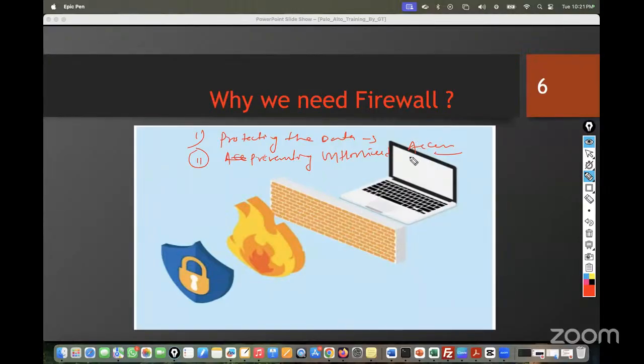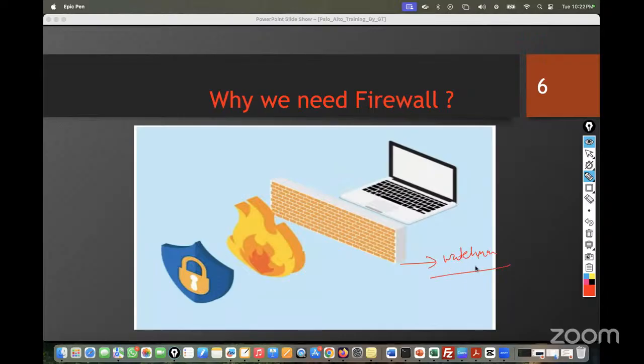What is a firewall? It's like a watchman. So actually, it's spectating each and everything which we are doing in the network. Very nice. What else, guys?